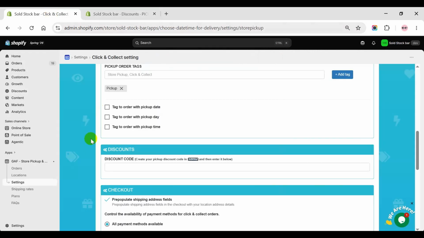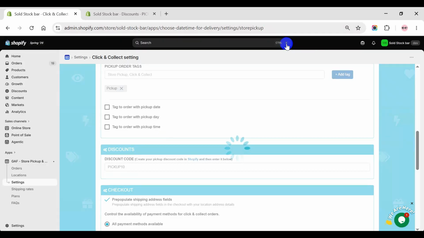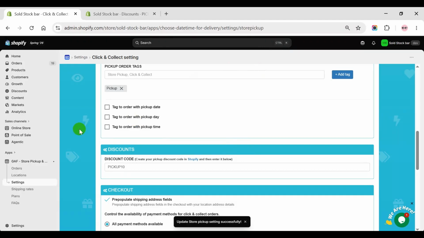Head back to your Click and Collect app setup screen and paste it directly into the discount code field before hitting Save. Now, let's visit the front end of your online store to see this feature in action.